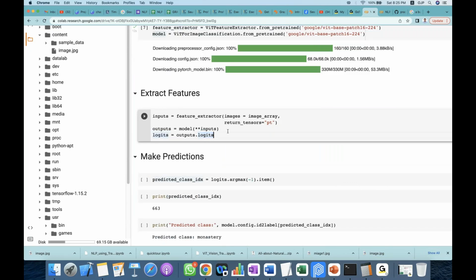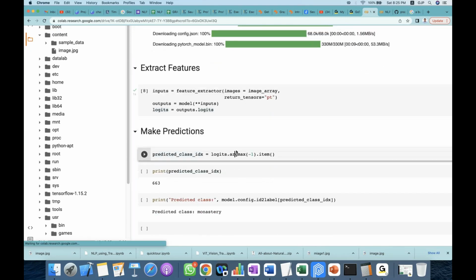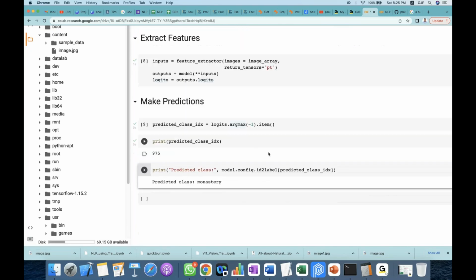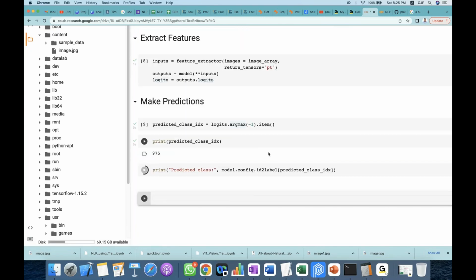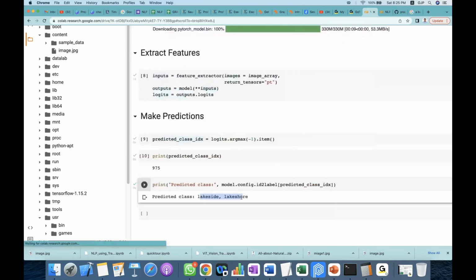Let me do this, and the output came, with the class id at that position. The predicted class is saying lakeside. I don't know where I saw this lakeside, but it is classifying this particular one as a lakeside.